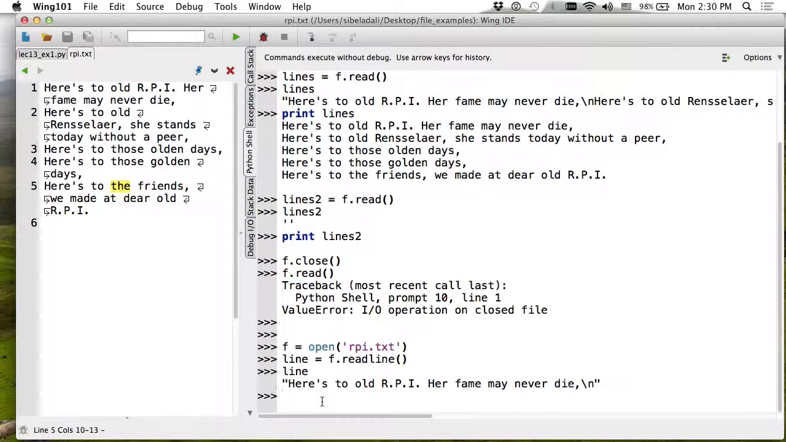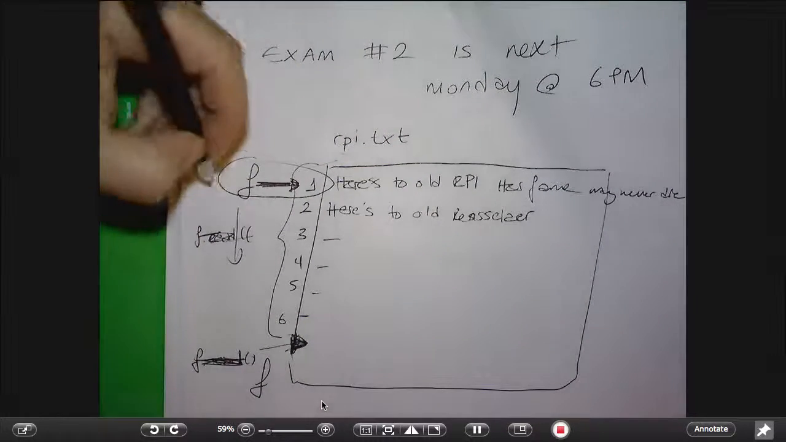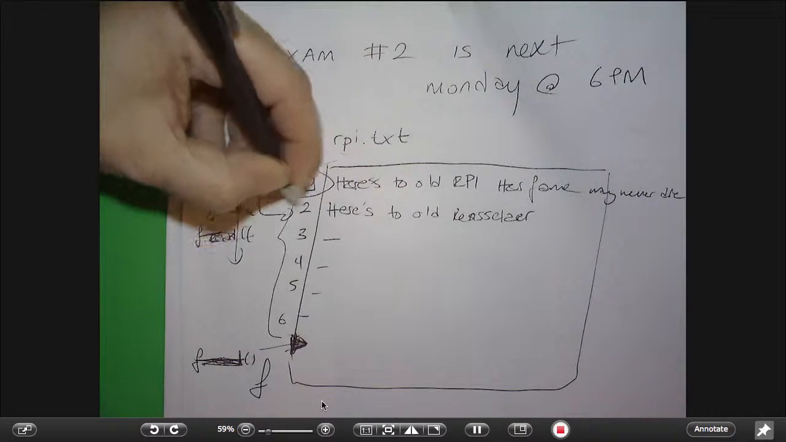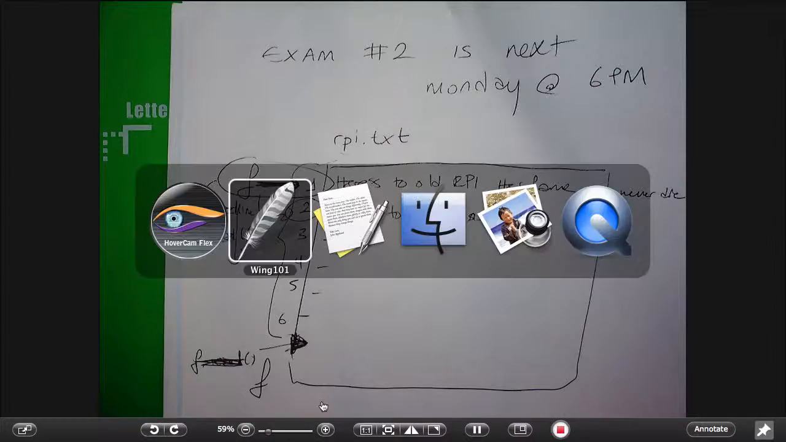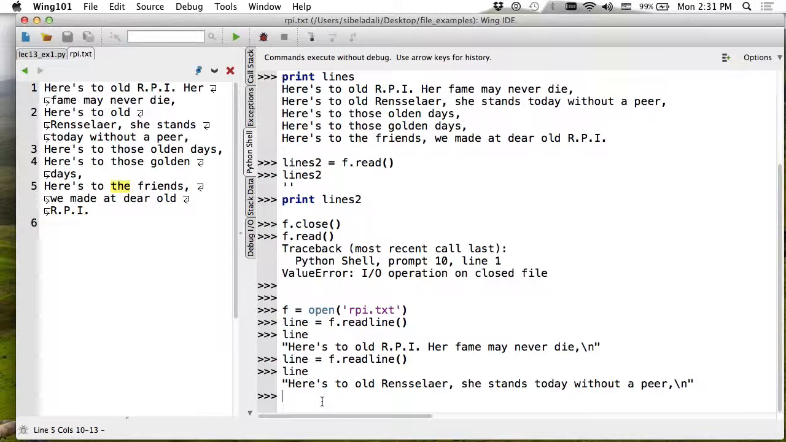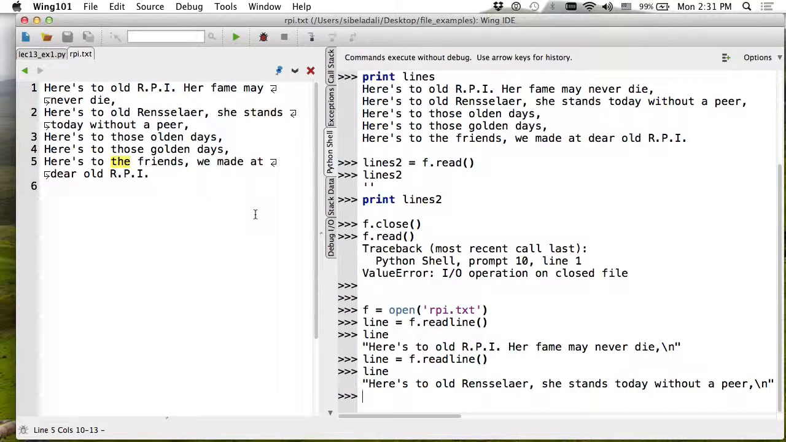Now there are two things that happen. I read the line, assigned it, including the new line, after all, and the F has moved. So going back to this, F originally pointed to the first line. When I do F.readline, now F points to the second line. Okay. If I do it one more time, now I have read the second line. And then the pointer F moved to the next one again.